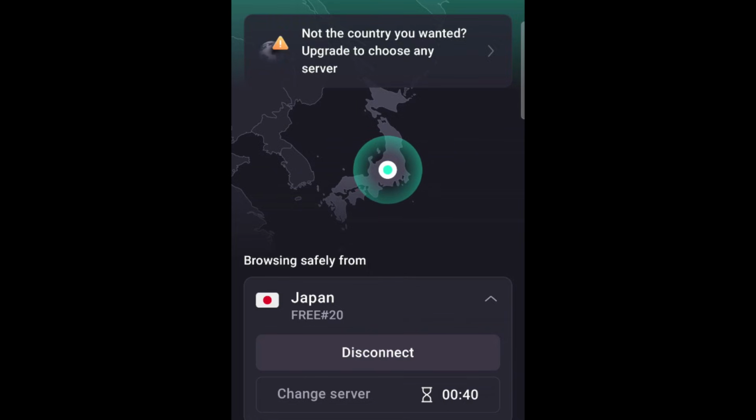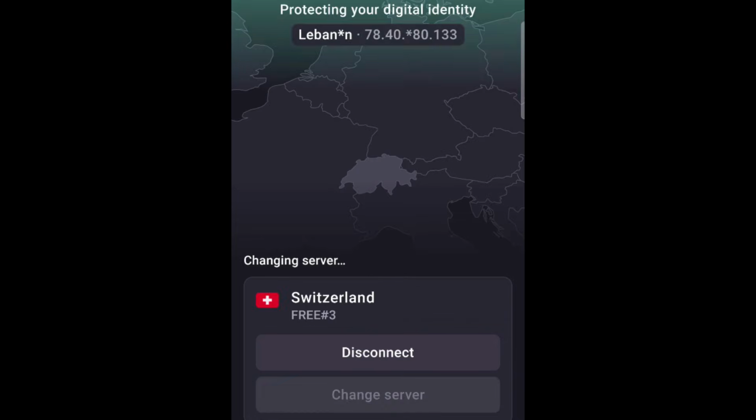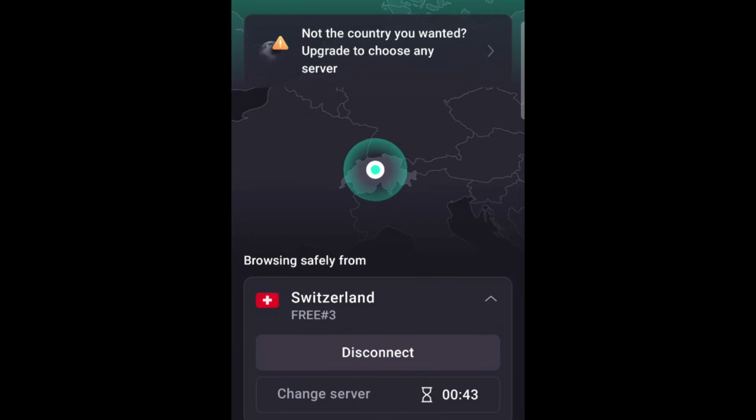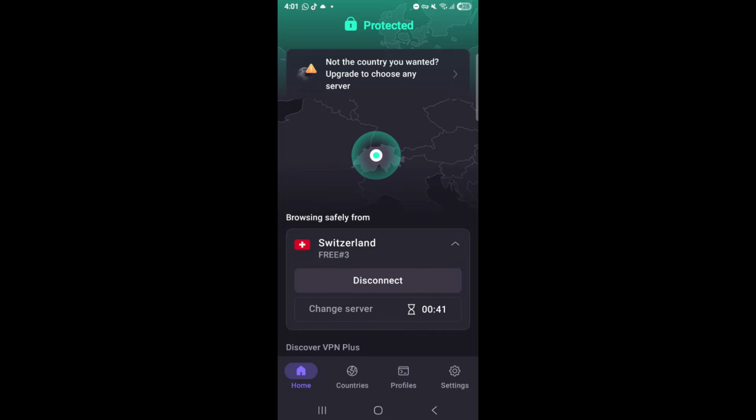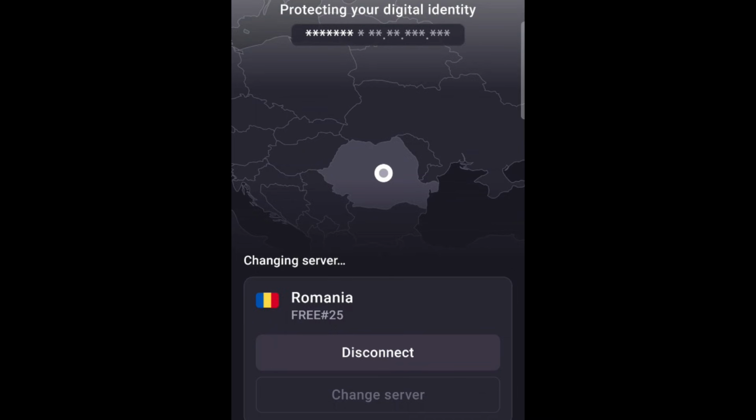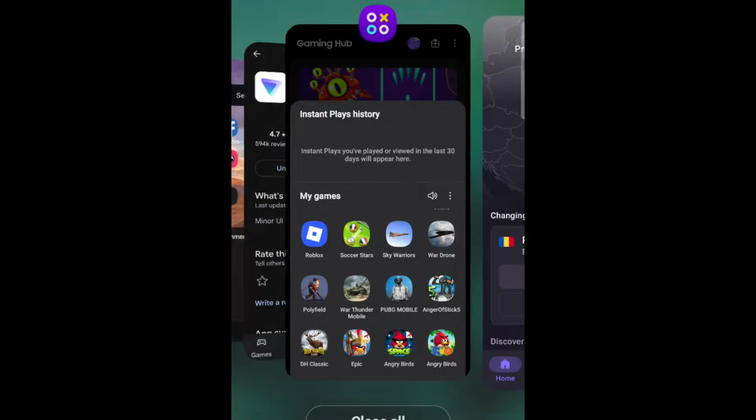So I'm gonna wait again because I wanted to be in Romania. Now we can finally change the server and it took me to Switzerland. It looks like this is gonna take a while. Now let's change server again and we are back to Romania. So we can now finally open our Roblox app, play like we usually play, and yeah, that's about it.